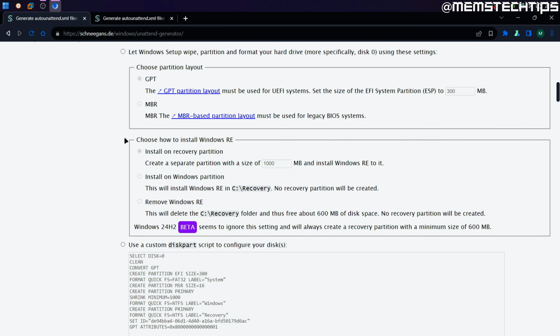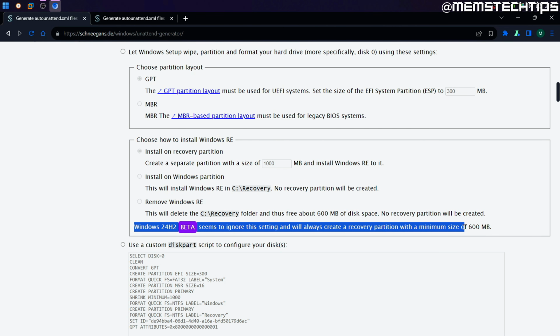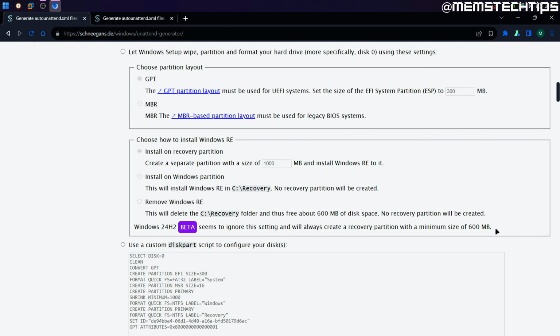And then you also have some settings with regards to the Windows recovery partition, where you can either install it on a recovery partition, or you can install the recovery partition on the Windows partition, or you can remove the Windows recovery partition altogether. But as you can see here, it seems that in Windows 24H2, this setting is ignored and it'll always create a recovery partition with a minimum size of 600 megs. So that's at the time of recording this video.